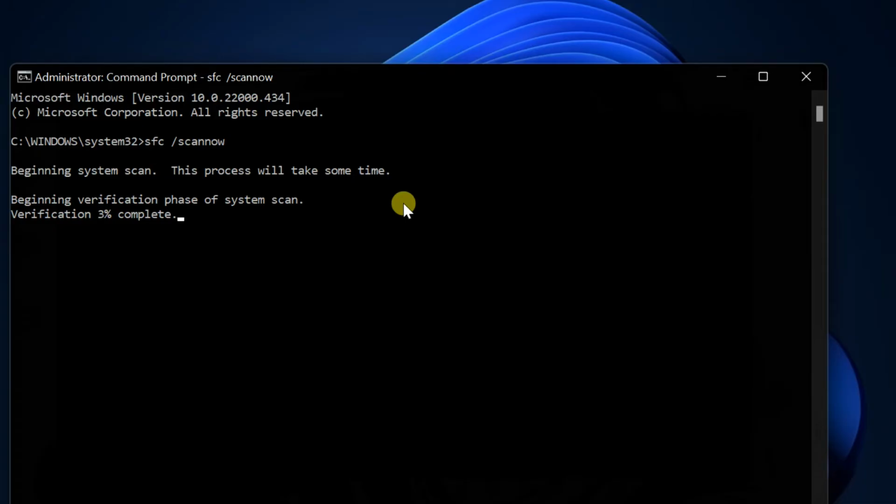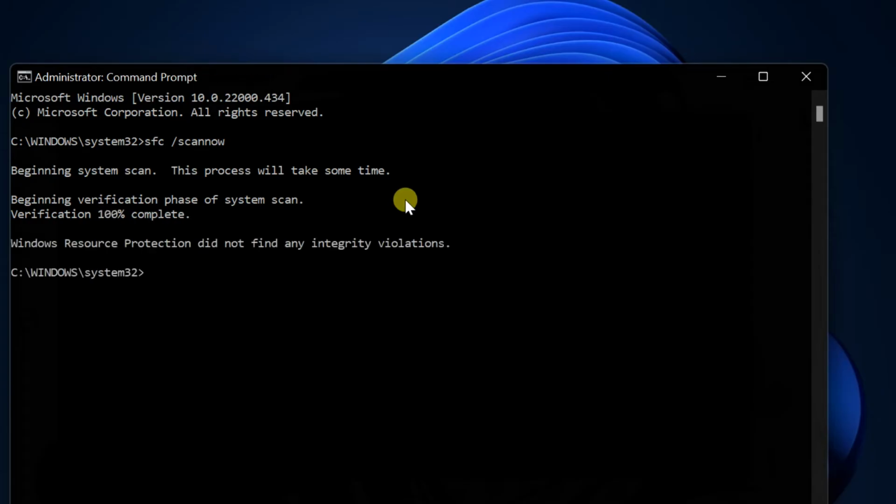This command will find corrupted files in your system. If it finds any corrupted file, the System File Checker tool will repair it. After that, restart your PC.